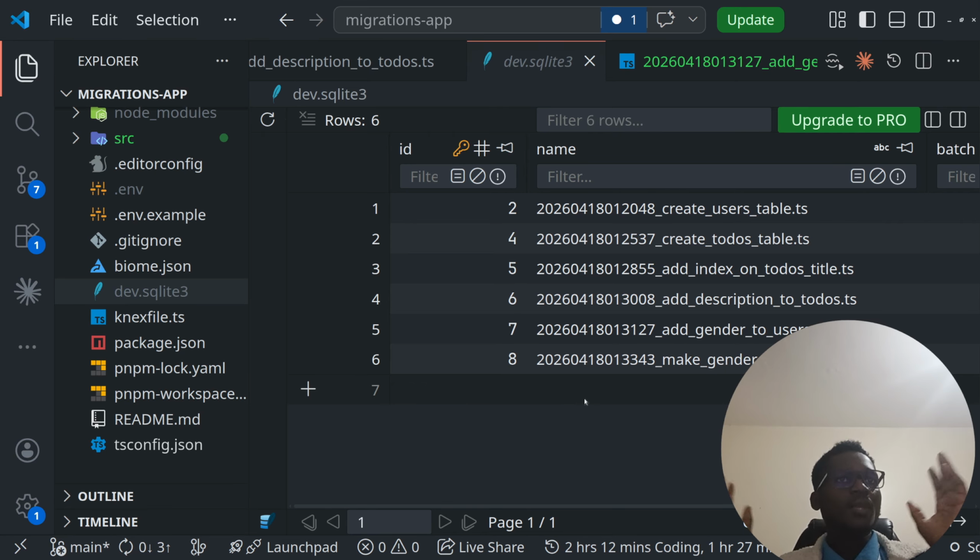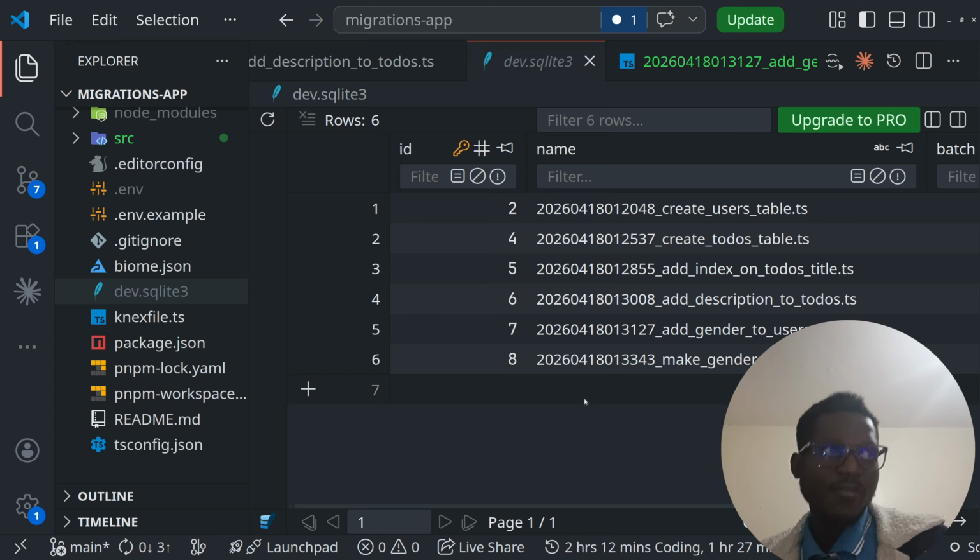So this is one of the ways you can really make good use of migrations to ensure that you have a consistent schema and make sure that it's easy to collaborate.